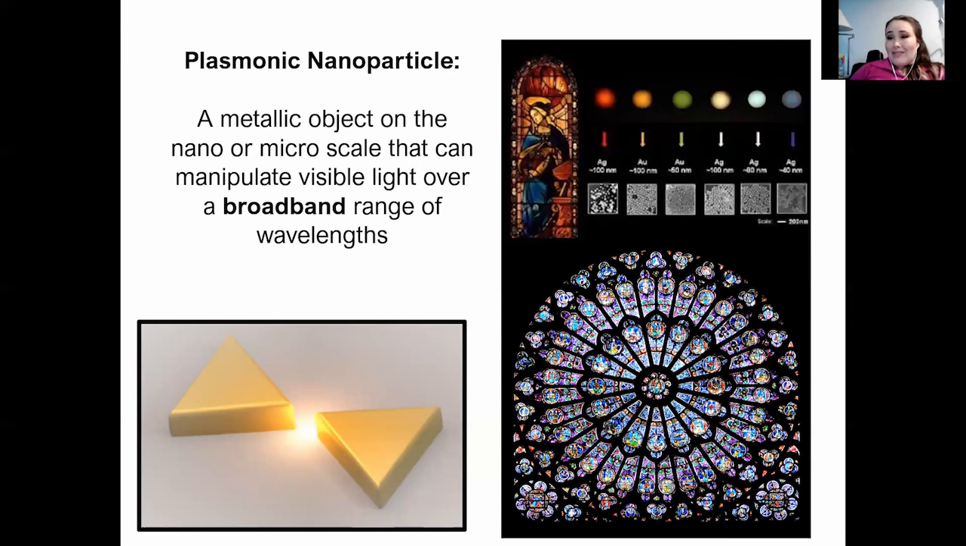So I hope you found this interesting, learning about the difference between narrowband and broadband electromagnetic spectrums.